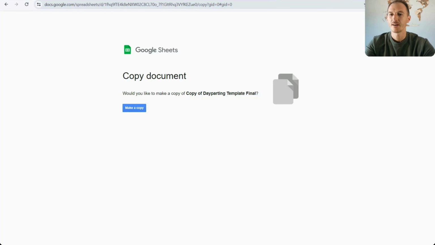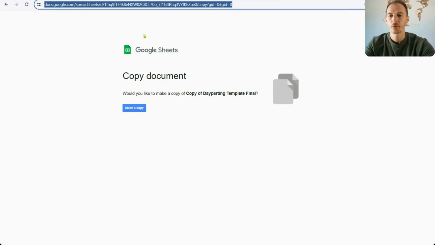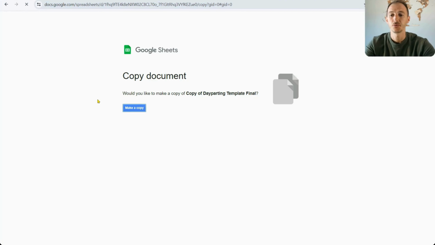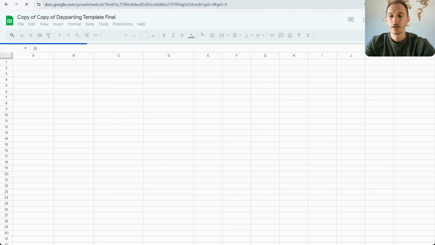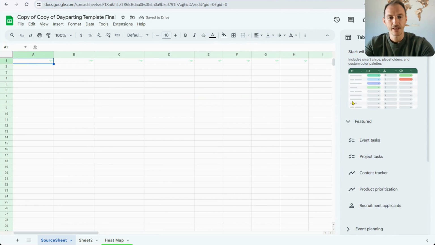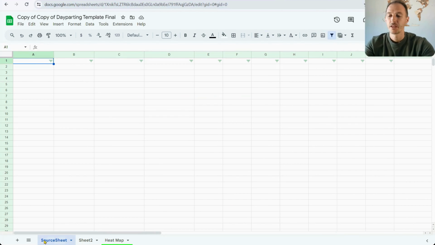So let's take a look at how you can use this template. Once you access the link I will share with you, you will first need to make a copy. And you will get an empty sheet with 3 tabs. In the first step, you need to import your order report.